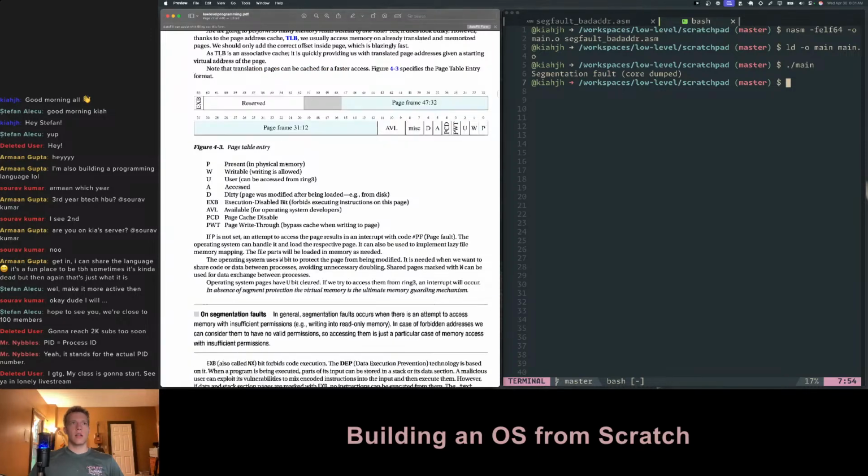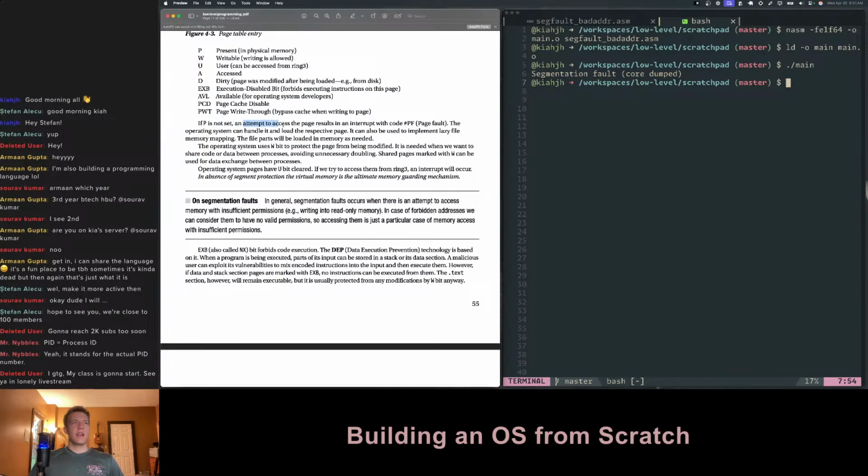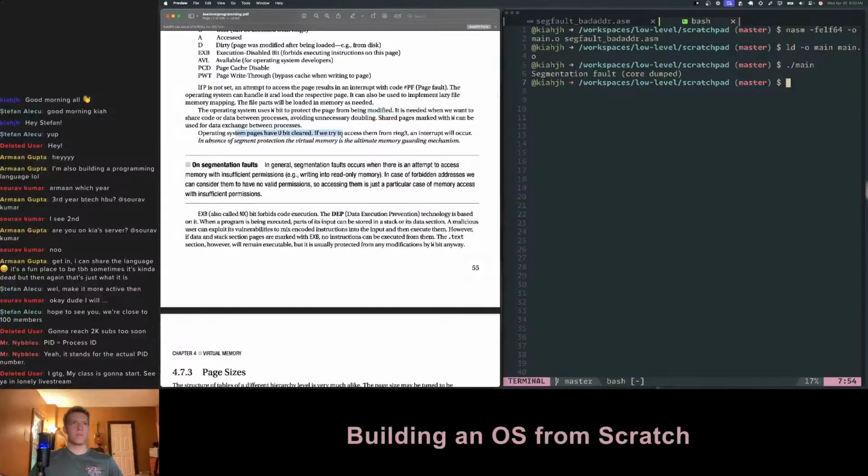Alright, and this is a table for it. If P is not set, an attempt to access the page results in an interrupt, page fault. The operating system can handle it and load the respective page. It can also be used to implement lazy file memory mappings. The file parts will be loaded in memory as needed. The operating system uses the dirty bit to protect the page from being modified.